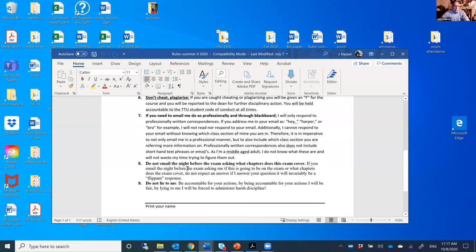And then a really important one, do not lie to me, be accountable for your actions, right? I mean, we all have had instances where we've overslept or not done something. I'll be much more lenient if you're honest with me and don't lie to me. And then I ask them, with a show of hands, how many of you can live by these rules? And everyone usually has their hands up. If not, I say, well, you've already signed this and sent it to me, so you've already told me you can, so we're going to abide by these rules.